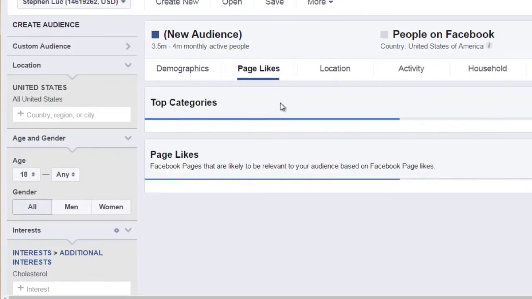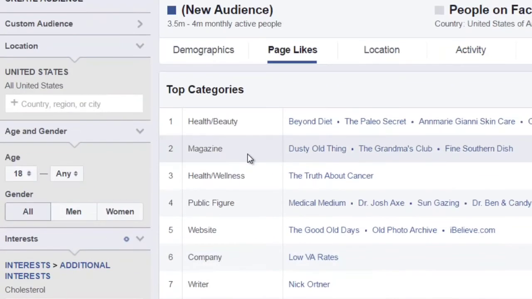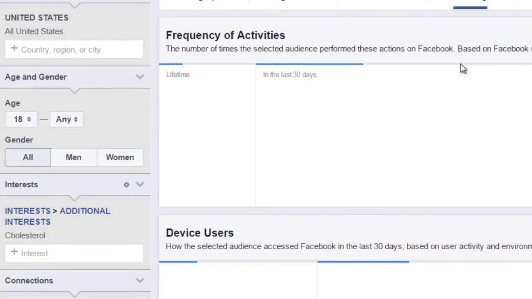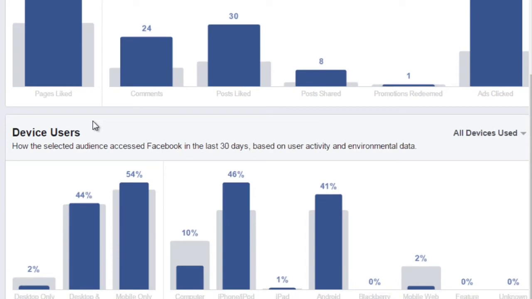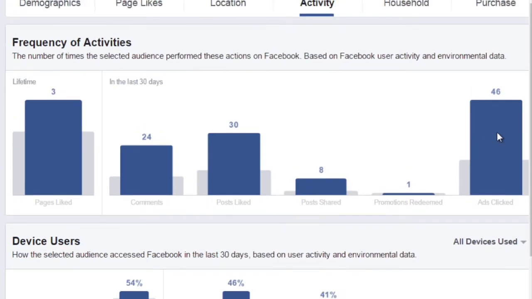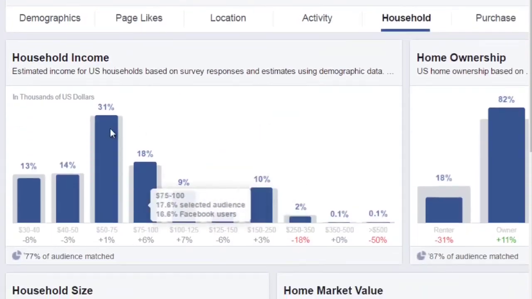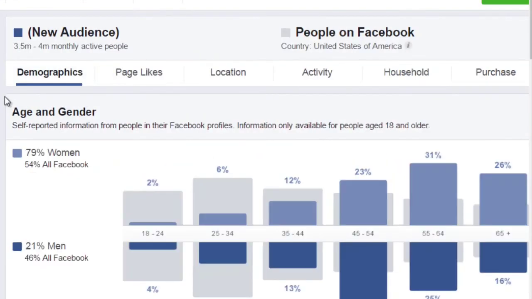So page likes, what kind of pages do they like? A lot of health and beauty, magazine, company, location, where are they located, top cities, top countries, top languages, the activities, how active are they? We can see they use desktop, but most of them are using mobile phones. And a lot of page likes. They're clicking ads, household income. We can see their purchase behavior and all of that. So what this is simply doing is painting a picture of who that might look like.